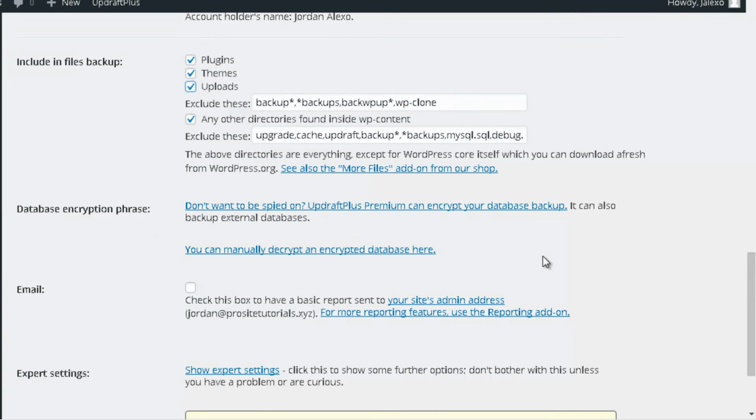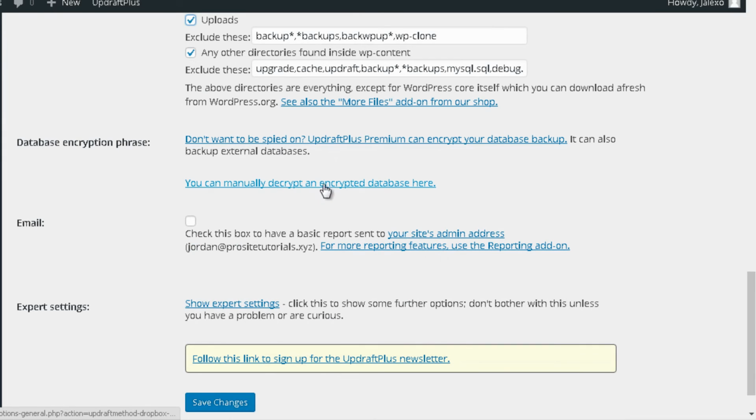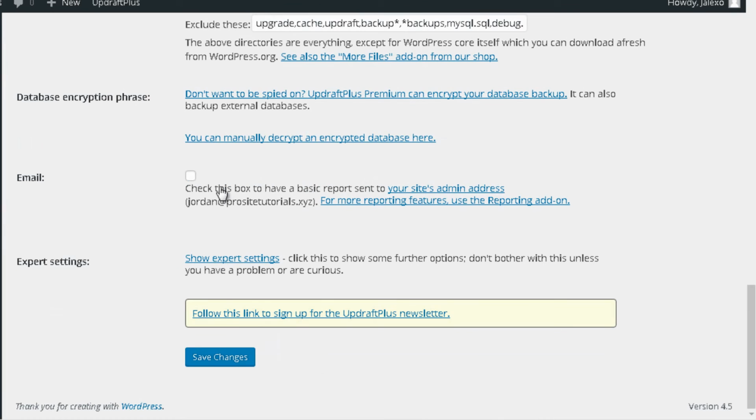Database encryption phrase, you actually need to have the premium Updraftplus to use this. This allows you to encrypt your backup files, so you will have a bit more safety. Then you can manually decrypt by using this link that you can see below. And email, you can check this option if you want to receive a notification to your email inbox each time that your backups are done. This might be quite important, and the email that you can see over here is the email that you probably used when you first installed WordPress into your website.